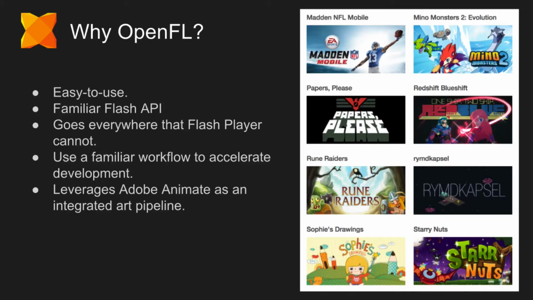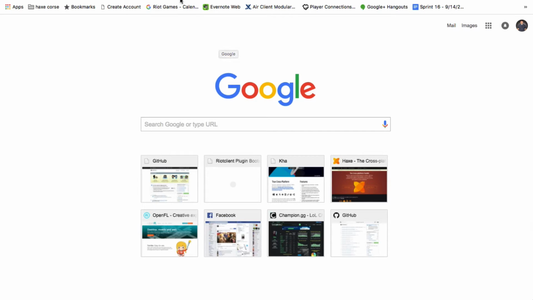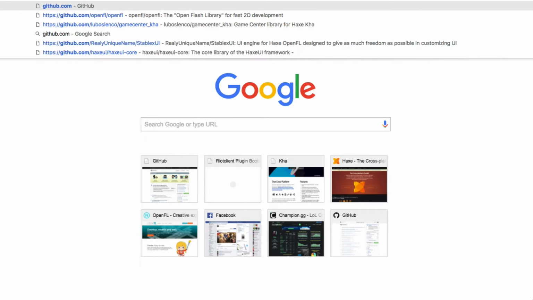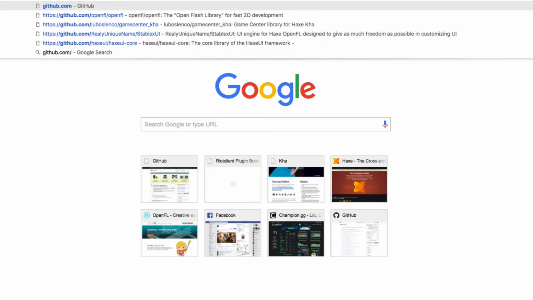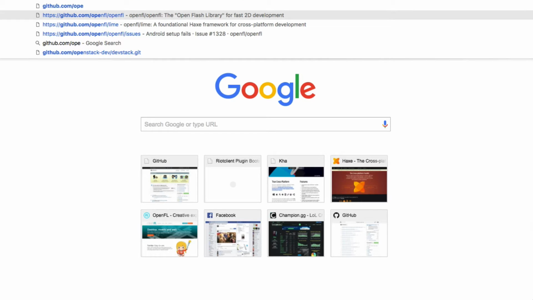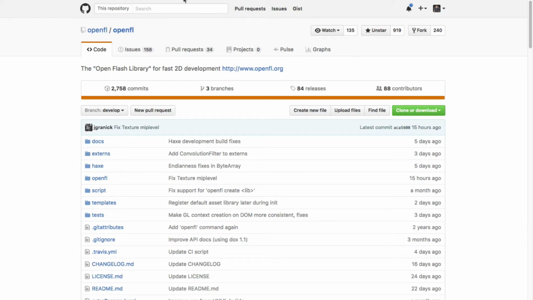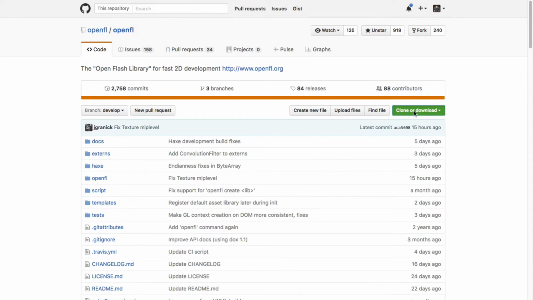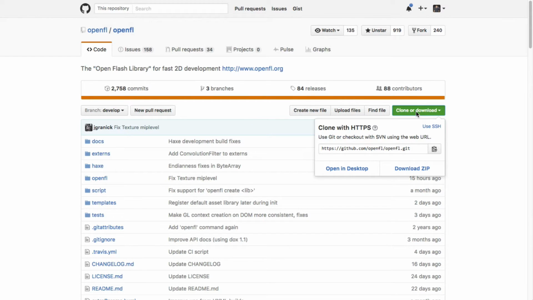And now let's just jump right into how to get it installed on your system, working with Haxe, and go from there. So what we're going to do now is navigate over to GitHub, and we want to go to OpenFL/OpenFL. This is the project that we want and desperately need for this video. So what you want to do is go to this website and clone or download the repository. I'm going to actually clone it.